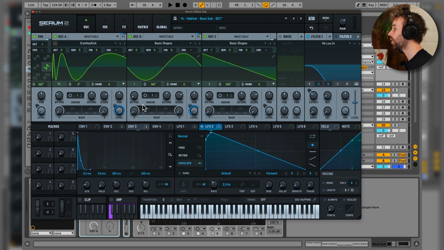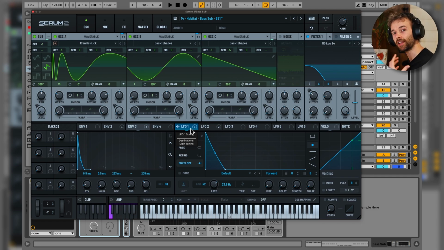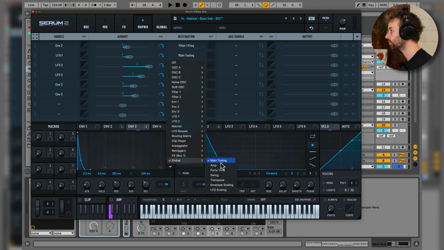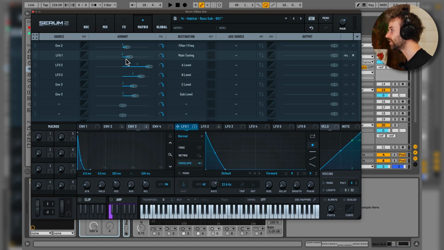And the very last thing worth noting here is that LFO1 is actually controlling the main or global tuning amount to give the sound a little bit more of a pluck at the beginning. We've done this by going to the matrix view, selecting LFO1 as the source, selecting main tuning as the dropdown under the global section, and then adjusting the modulation amount here with this modulation slider.